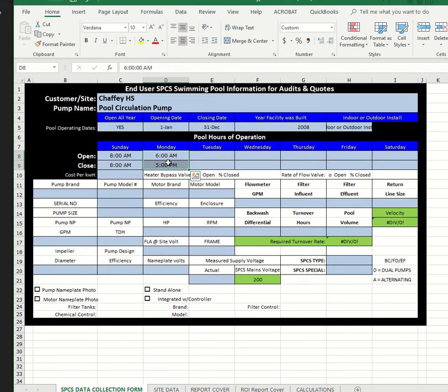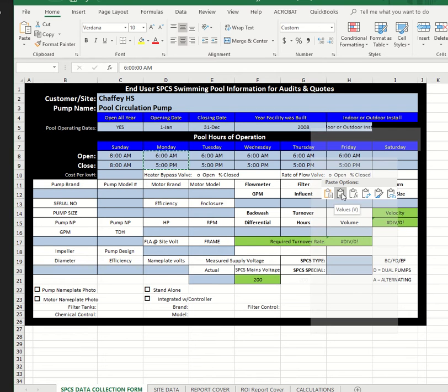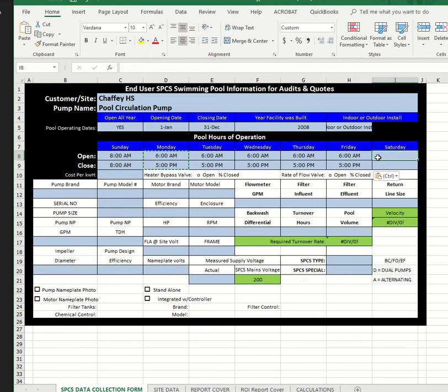Once those are in there, we can copy those two cells and then we can paste them into Monday through Friday. And then on Saturday, we can copy those two, paste them in, and then change it to 8 a.m. for the opening time. And this one closes at noon or 12 p.m. Since we didn't have a cost per kilowatt hour, we're going to use 13 cents. It's sort of a standard middle of the road.